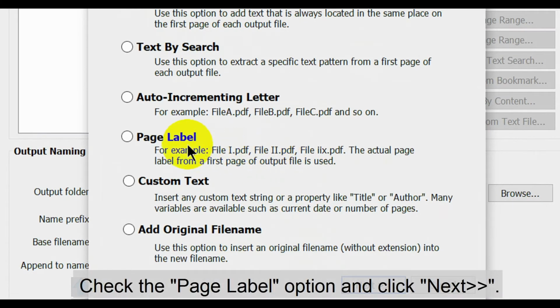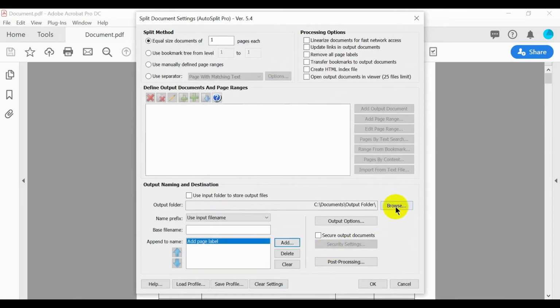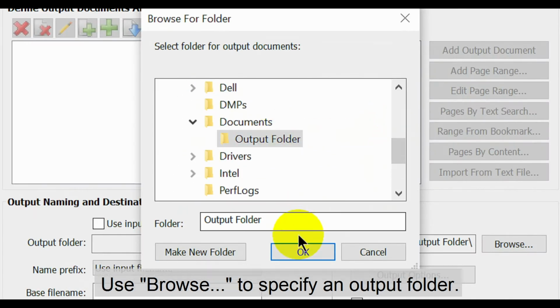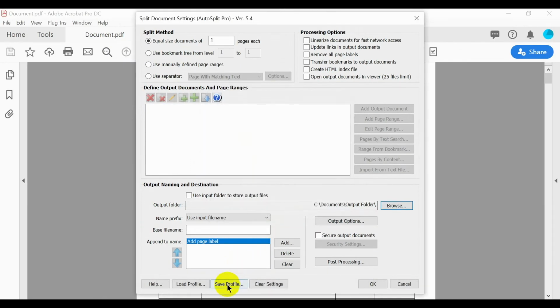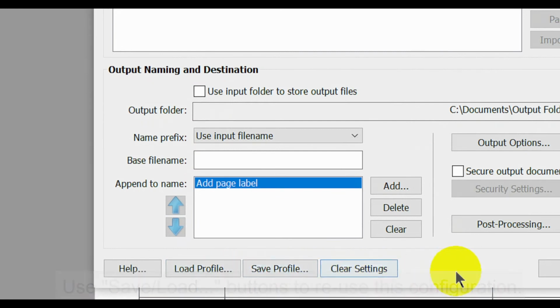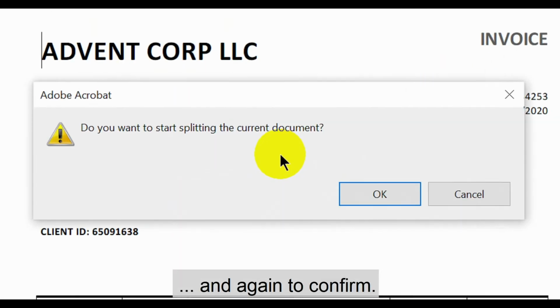You can name files however you want. In this example, we'll use the Page Label option. Once selected, click Next. Now use the Browse button to select an output folder. In this window, you can also use the Save and Load buttons to reuse this configuration. Click OK to split the documents, then again to confirm.